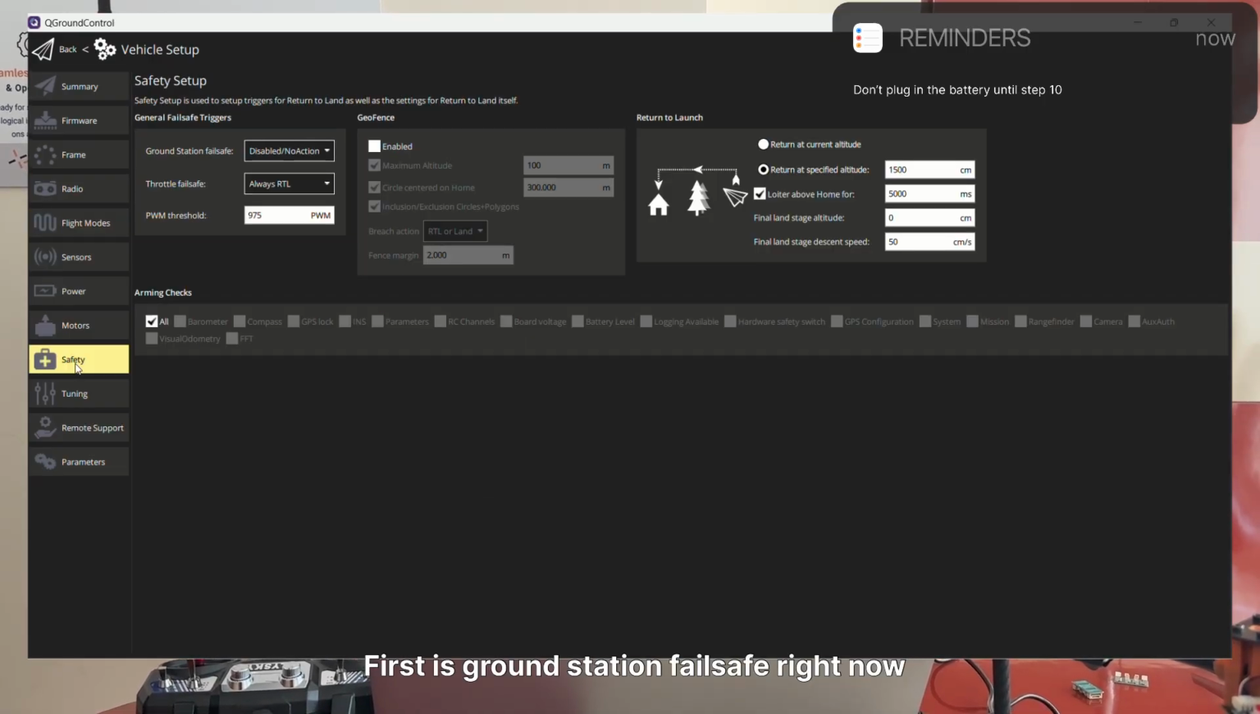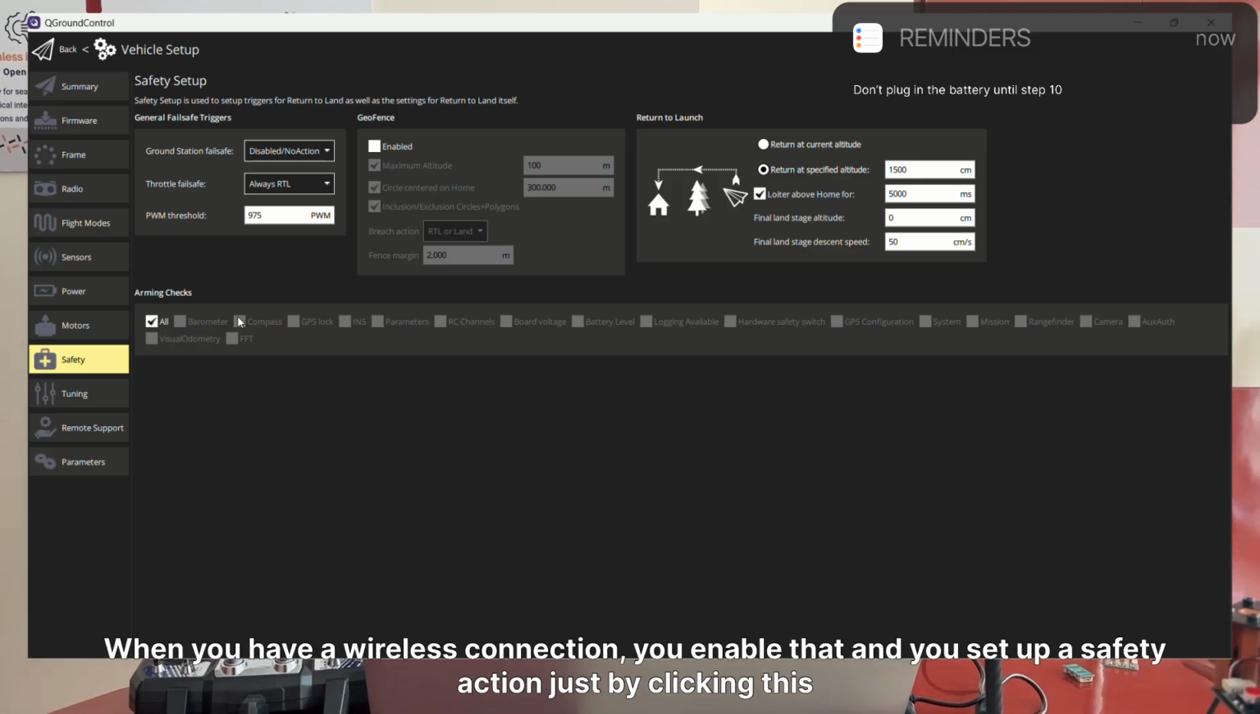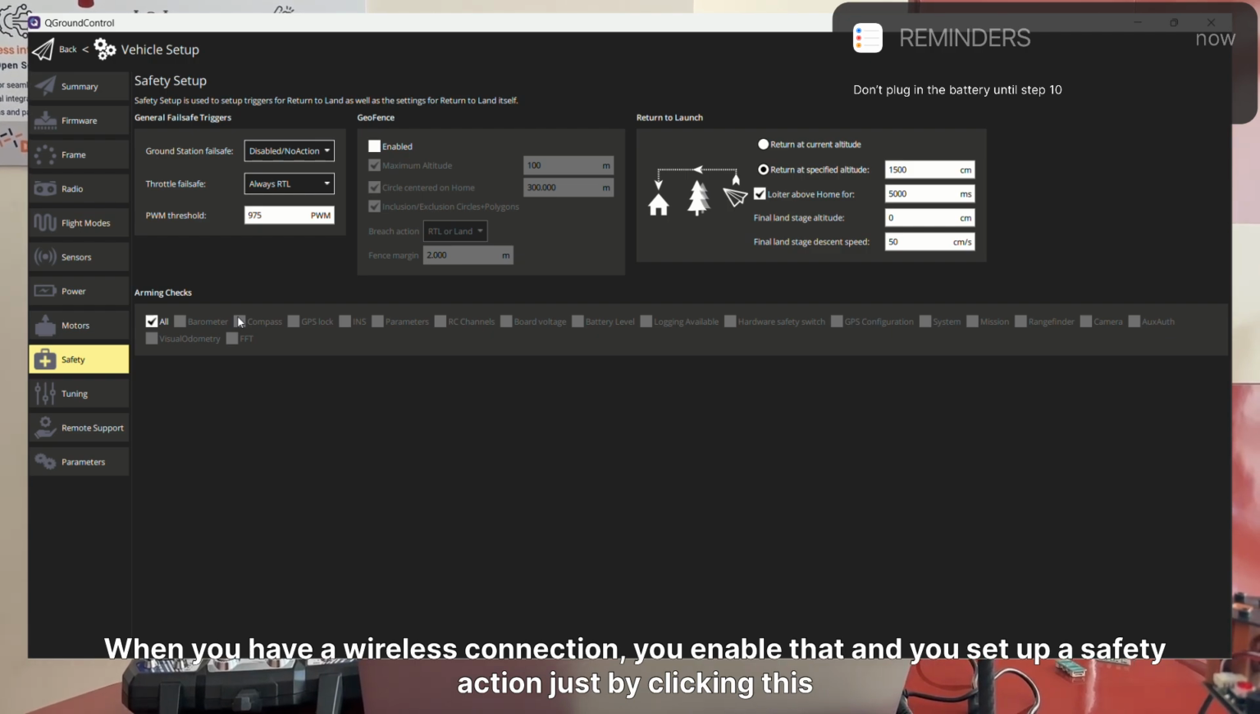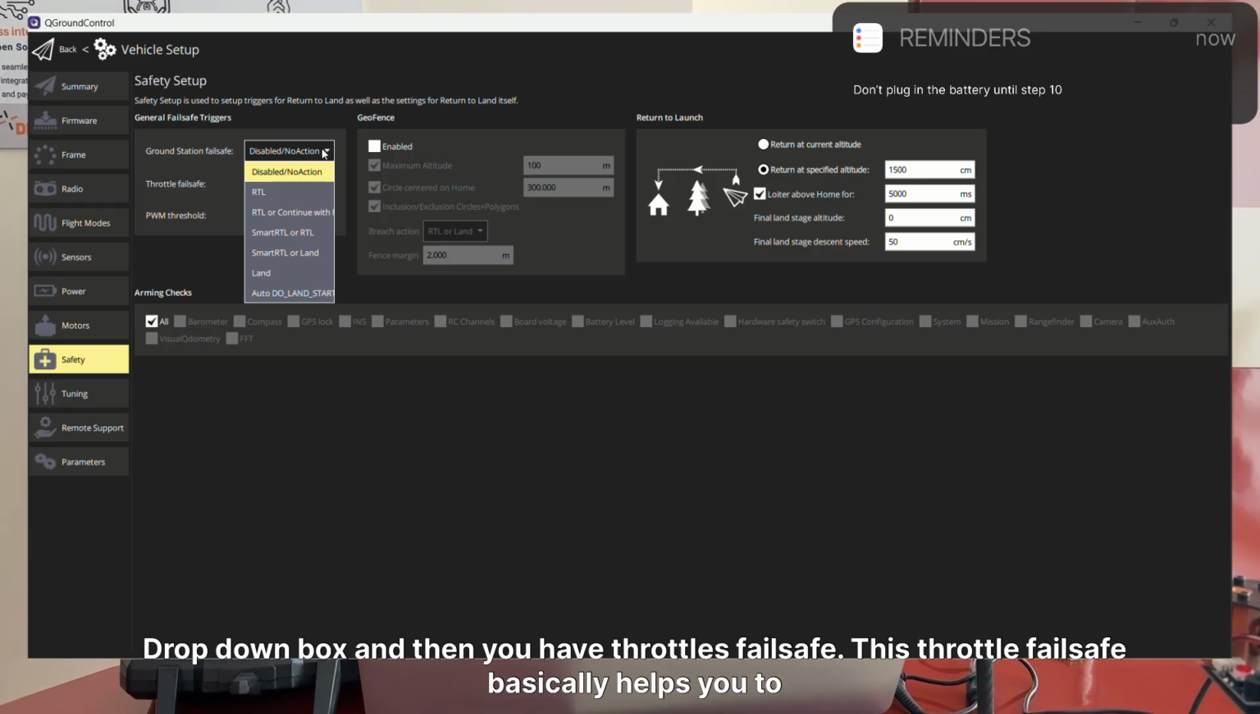First is ground station failsafe. Right now it is disabled because our ground station and our drone are connected via a wired connection. When you have a wireless connection, you enable that and you set up a safety action just by clicking this drop down box. And then you have throttle failsafe.